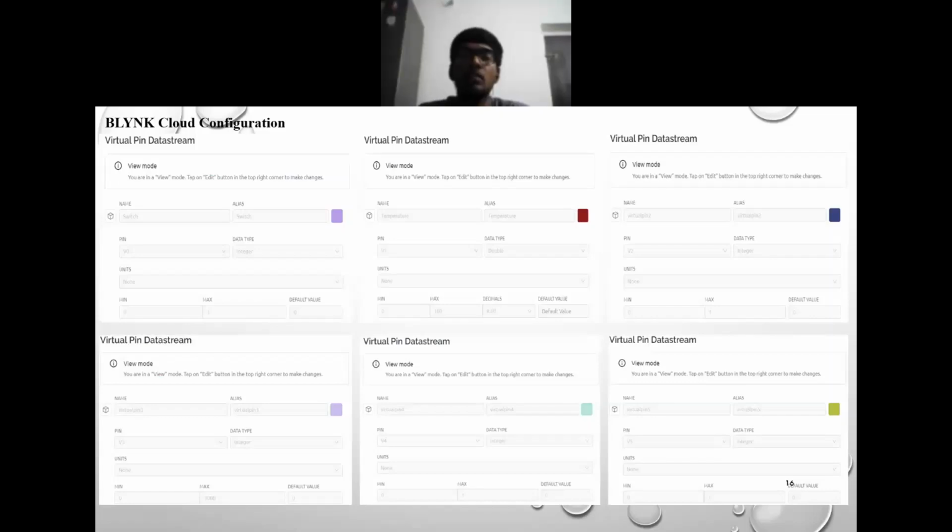The second data stream is temperature, connected to the pin V1, its data type is double, and its minimum and maximum values are 0 and 100. The third data stream is virtual pin 2, we give the pin as V2, and its data type is integer. We give the minimum and maximum values as 0 and 1. The fourth data stream is virtual pin 3, we give the pin as V3, its data type is integer, and the minimum and maximum values are 0 and 1.